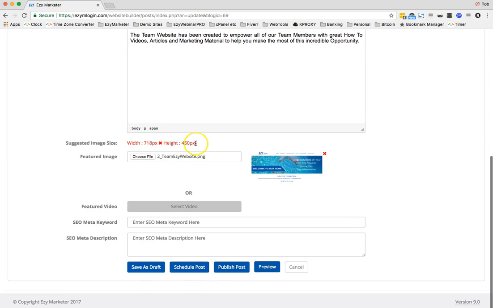The image size is 718 by 450 pixels. So the width is compulsory. You can't go wider than that or it won't fit. But the depth of it can be as deep as what you want, or the height of it can be to whatever you want. So you'll see that on another post I'm about to do in a moment, and you'll see that's got a lot bigger image on there. So again, the width, do not go more than 718, and the height can be whatever height you really wish that to be, but the suggested size is 450 for the height.